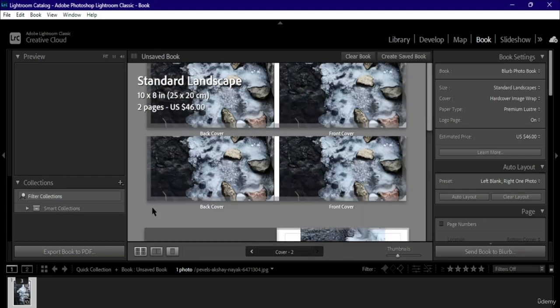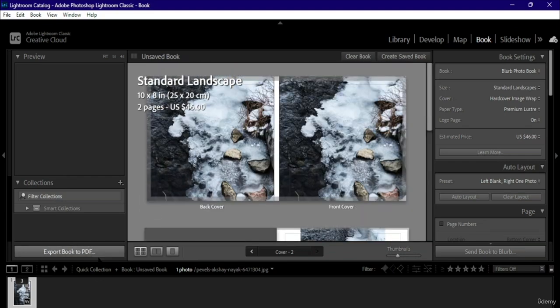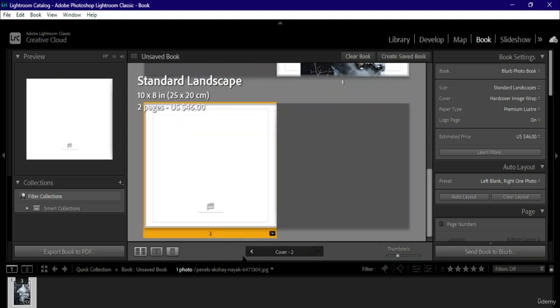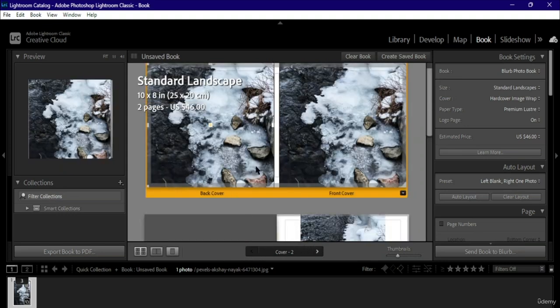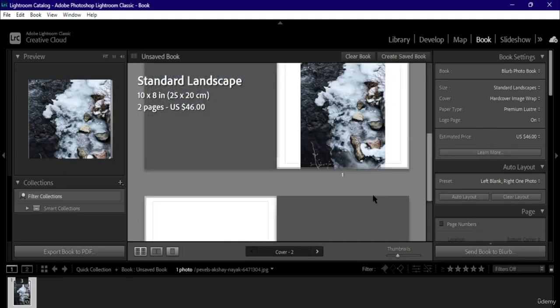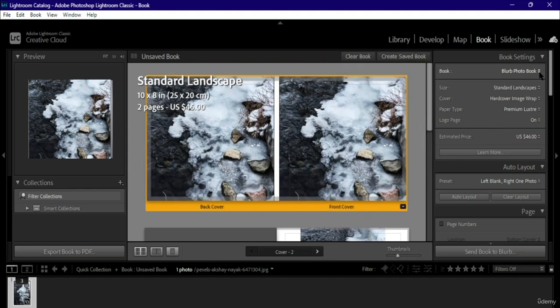Okay. And if you want to export your book to PDF, you can do it directly from here. You can also see the covers, whichever one you want. Okay, like this. This is the back cover. This is the front cover of the book. Now you can also make Blurb photo books. That is very simple.